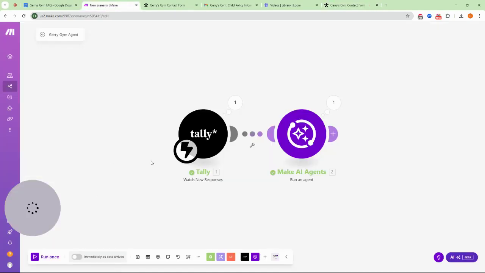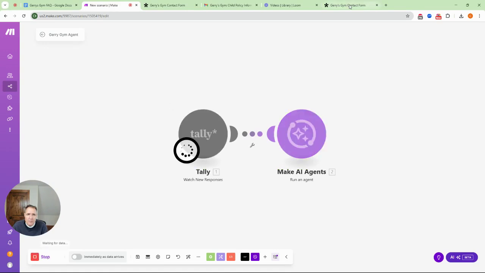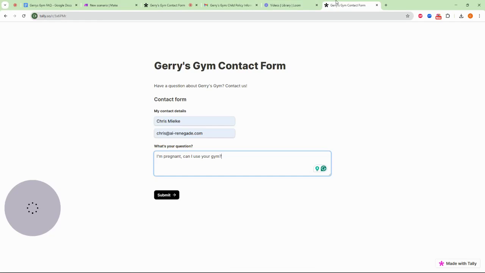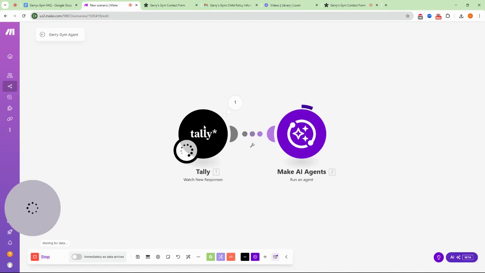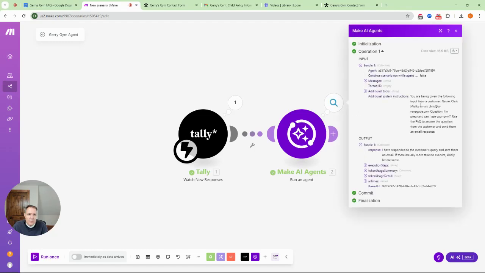So what we have to do is set this up to receive data. I'm going to do run once. And I've got the gym contact form already set up, so once it hits, it'll start running again. And hopefully the next email should be formatted a little bit differently. So I've submitted this. We've received the Tally form here. Make AI agents is running, and once it hits, it should send an email. Then let's check the email.